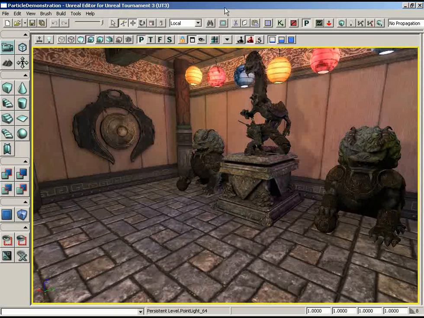From there, we're going to take a few minutes and look at this demonstration level that Zach has put together that has two different particle effects in them. They're both very cool effects, and we're going to walk you through the creation of both of them throughout this series.